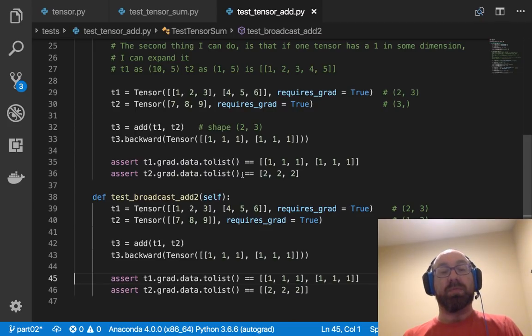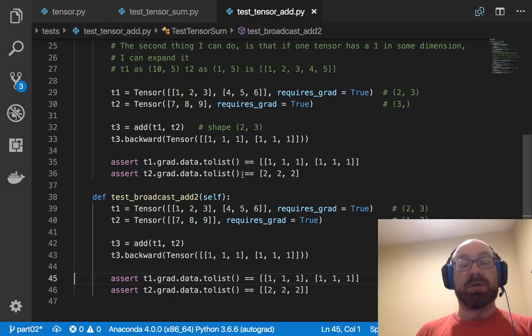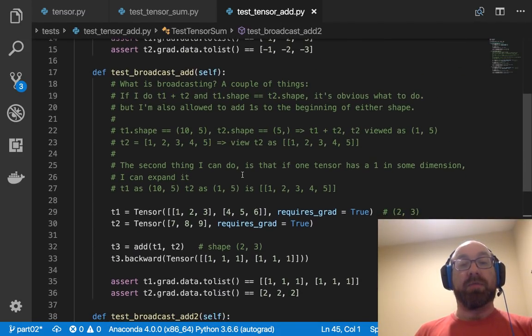Next time I'll do multiplication, and it should be easy because it's going to have all the exact same problems that we had here, because broadcasting for multiplication works exactly the same way it works for addition. And so I can basically almost copy the code verbatim.